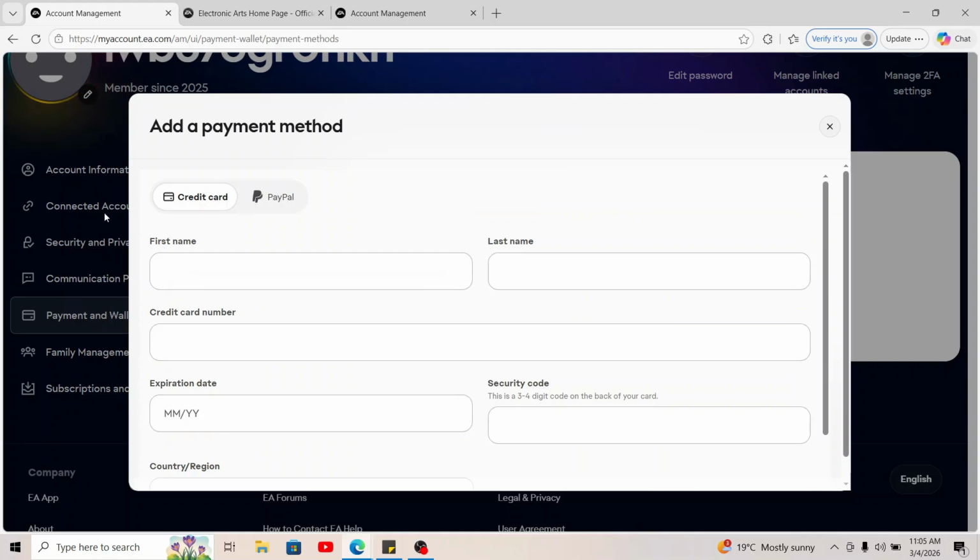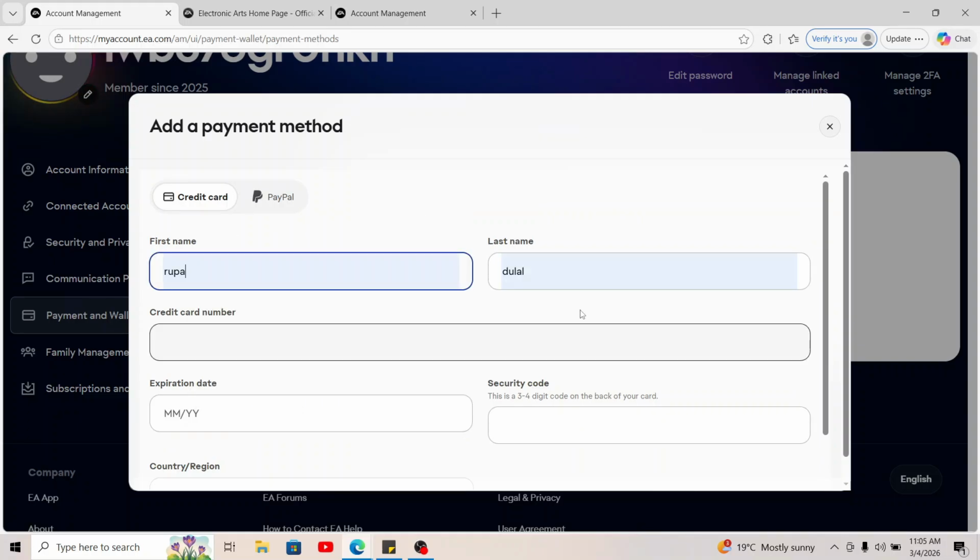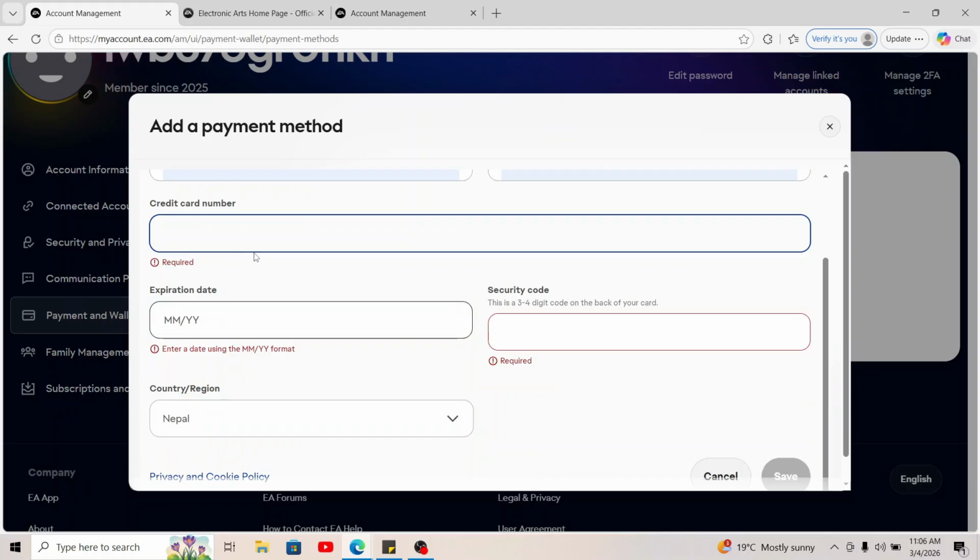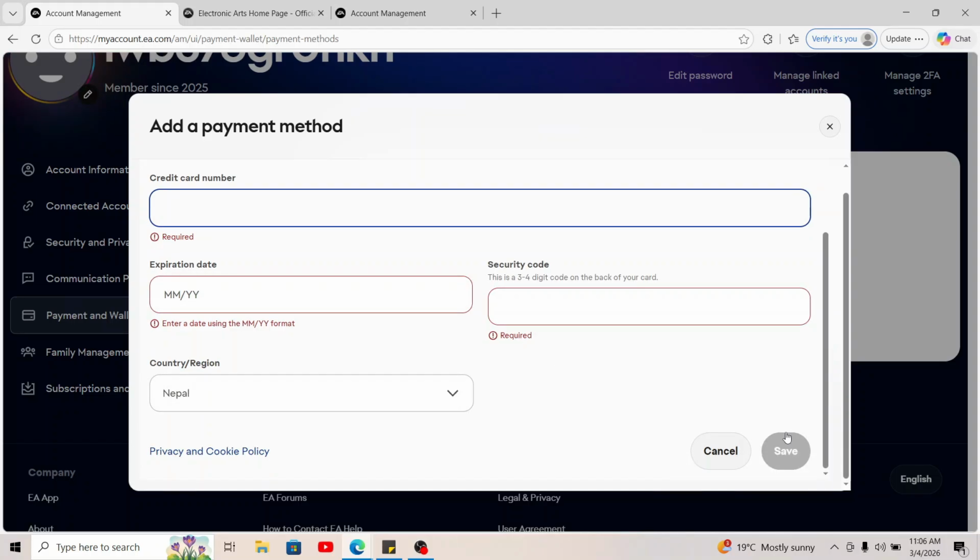If you've selected credit card, enter your first name, your last name, your credit card number, expiry date, security code, and finally click Save at the bottom right corner. Right after you do that, you'll be able to add your payment method on ea.com account.